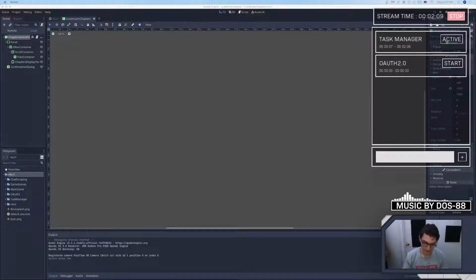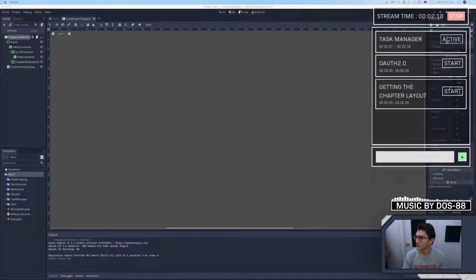And I'm going to go over getting the chapter layout. Okay, so we'll click complete. We'll go over chat scraping as well. Okay, so we're gonna start on this. So obviously, you can go out of order, which is really handy. Right now you can start two at the same time. I think that's something I'd rather have than not have, and just be aware of it.